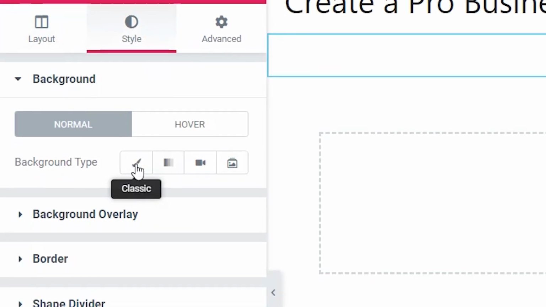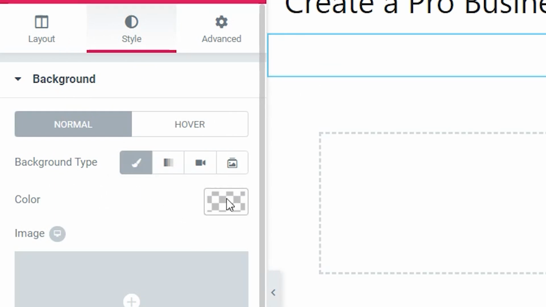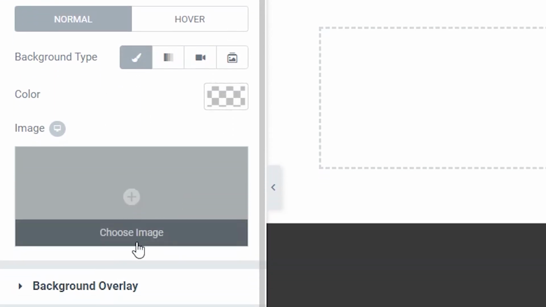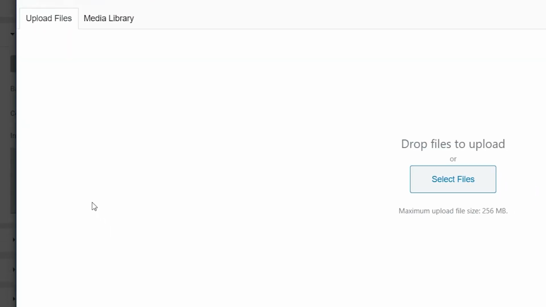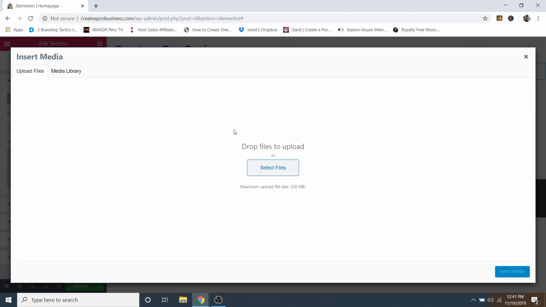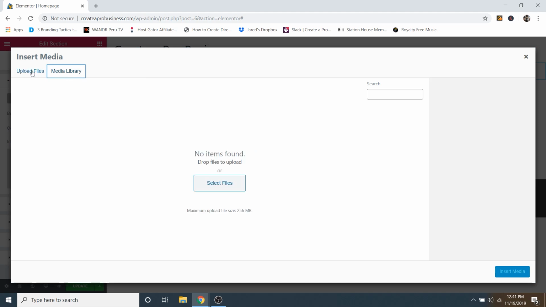We're just going to click on classic. And then you can either add a color or an image. So I'm going to add an image by just clicking on choose image. And then here is where you're going to be able to upload those pictures. So once you upload them, they'll go to your media library, which is empty right now.